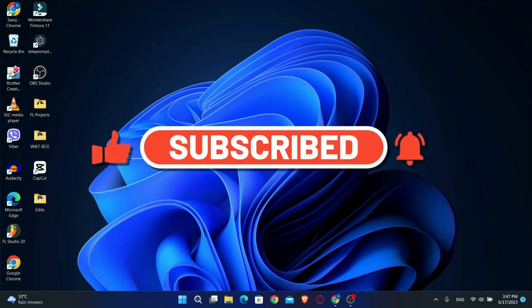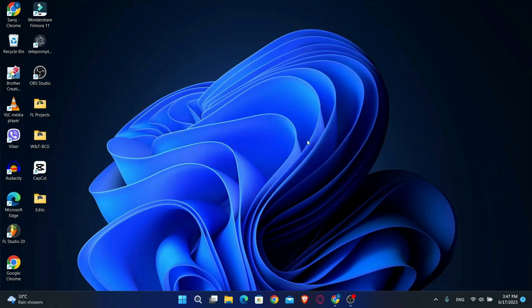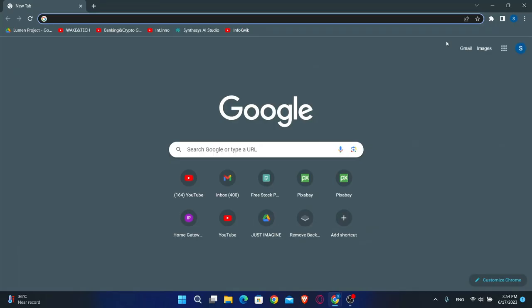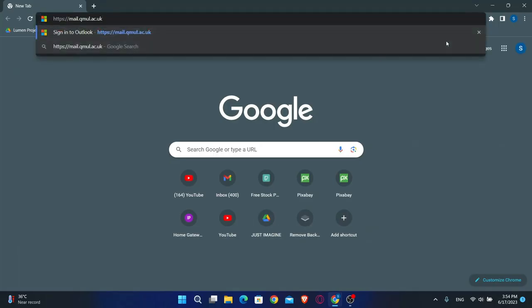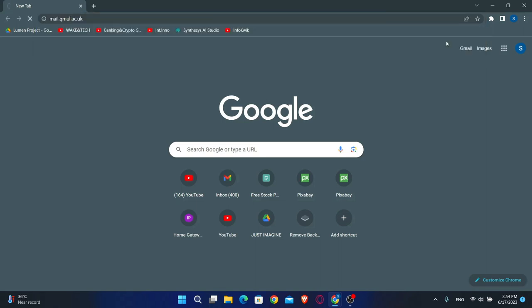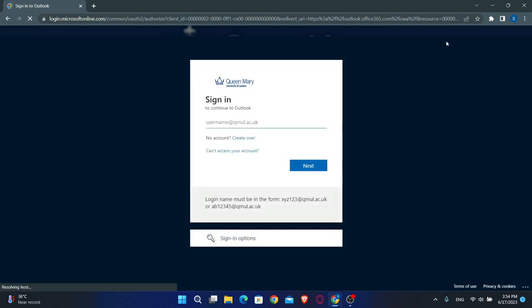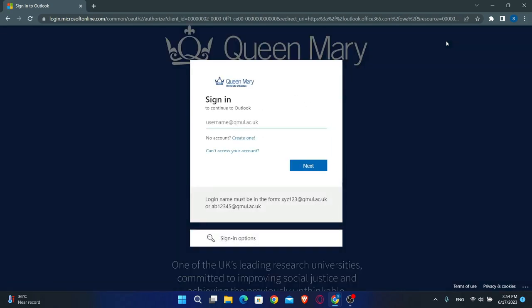First of all, you will want to open up your web browser. So go ahead and open it up. And then in the address bar, simply type in mail.qmul.ac.uk and press enter. You will now be taken into the login site for Queen Mary University of London email service.